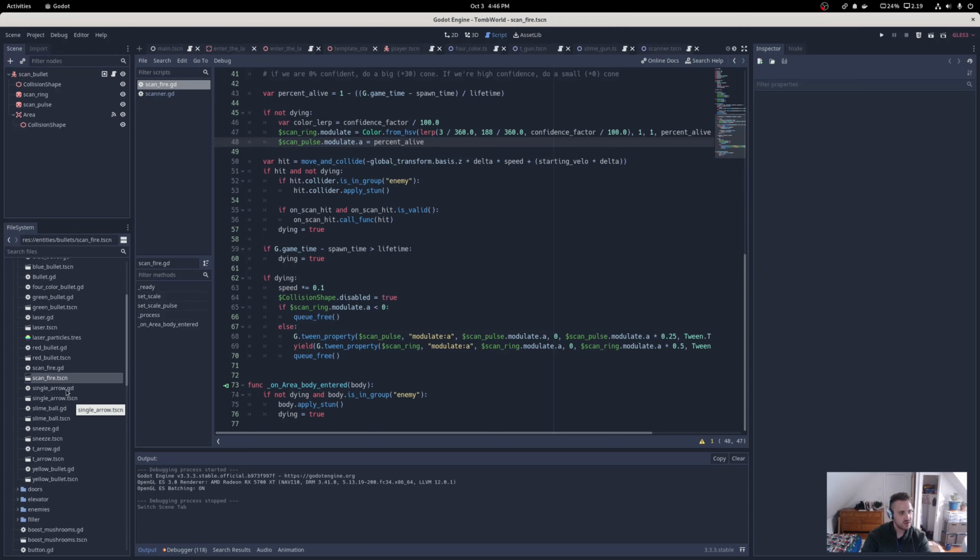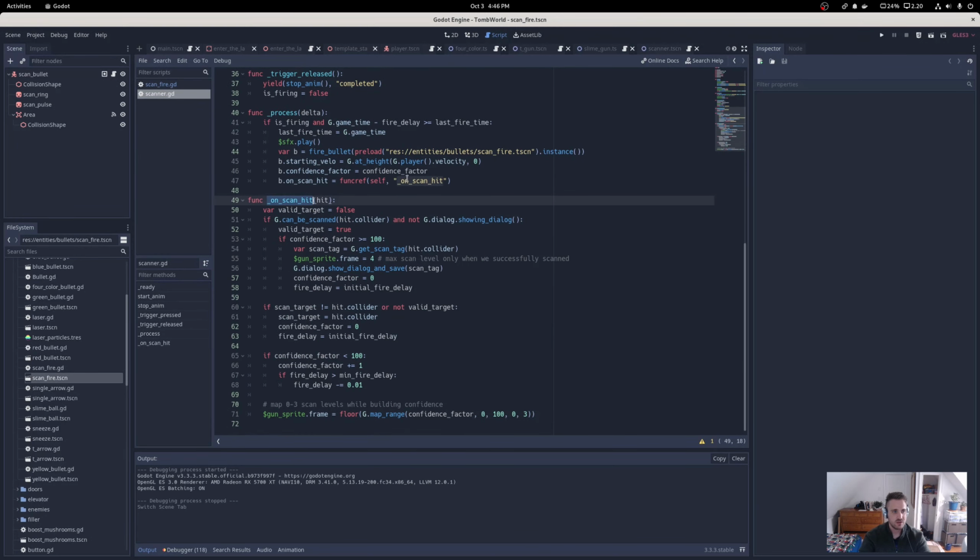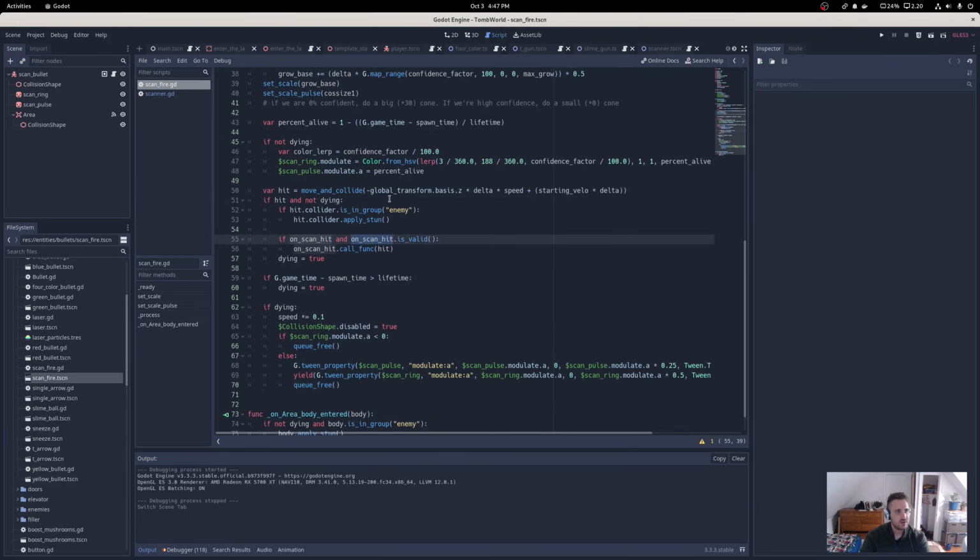The other bullets are, like I said, less interesting. When they hit an enemy though, they have interesting behavior, right? So if they hit something and they're not already beginning to fade away because they're dying. A bullet dying means it's in the process of fading out but hasn't been deleted yet. So we want to track that so they can't hit something again once they've already started to fade out. So if they hit an enemy, they call apply stun on the enemy. And then they also call back to the gun, hey, my on hit something, which is what triggers this callback on scan hit, right?